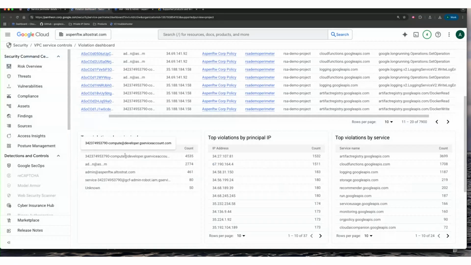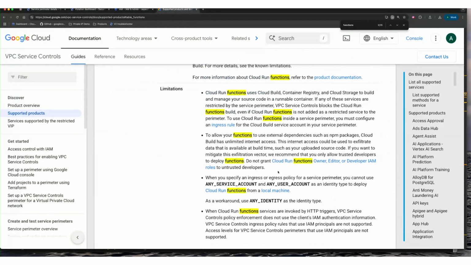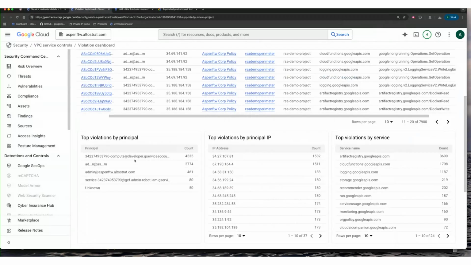But all right, so I know what that identity is, and I know what it's doing. It's sitting here trying to execute the function and pushing the container containing my function into Artifact Registry. And then as I'm making modifications to my Cloud function, it is updating the container accordingly. So all right, I have my documentation. I know what I need to do. I need an ingress rule for the Cloud Build service account, which in this case is the default Compute Engine service account.